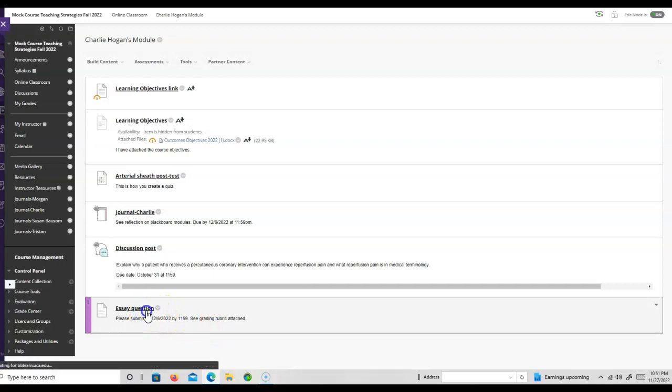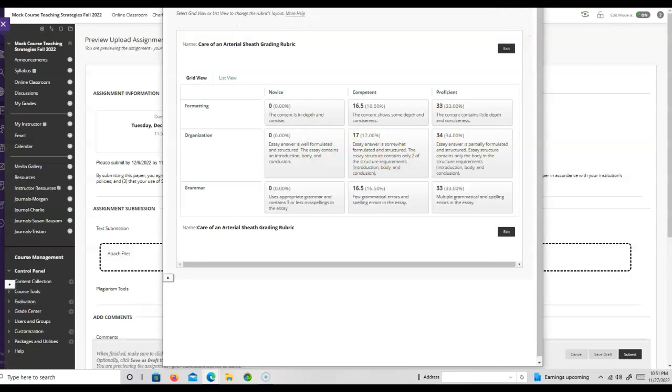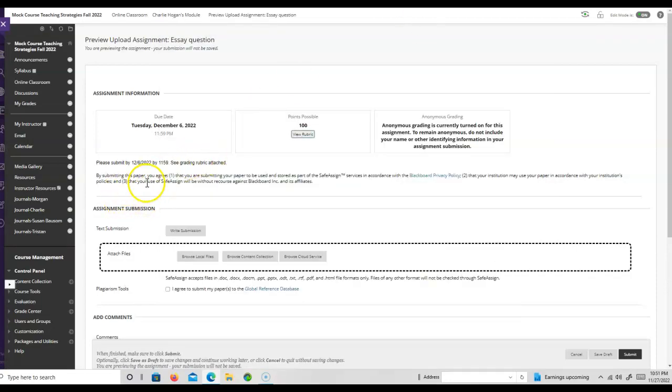I did include the rubric. If you go here, you will see View Rubric. Just click on that, and there's your rubric. And then also, we are using SafeAssign for this assignment, so you will have to agree before you submit, okay?